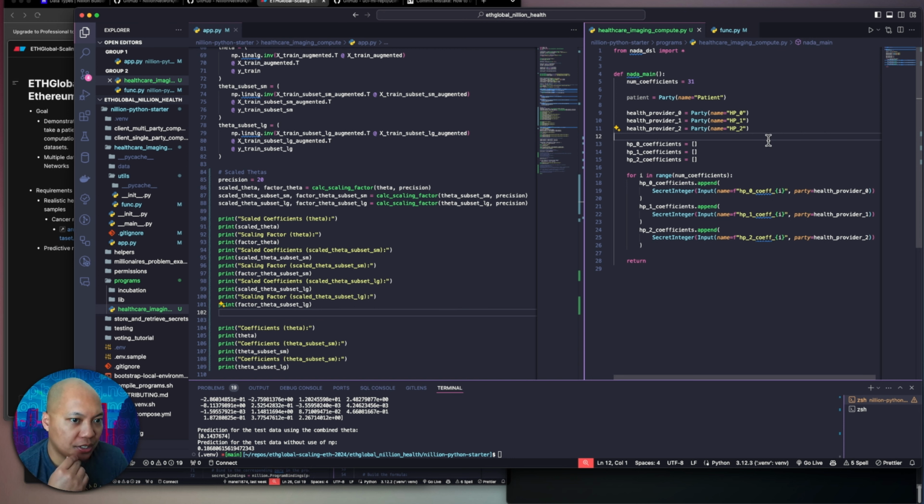And working through this, I'm thinking of doing 3 parties. We'll have a party for the patient, and then we'll have the health provider 0. This I plan to use as the full data set. And then we have 1 and 2 for the other split data set. One will be the larger and another will be the smaller.